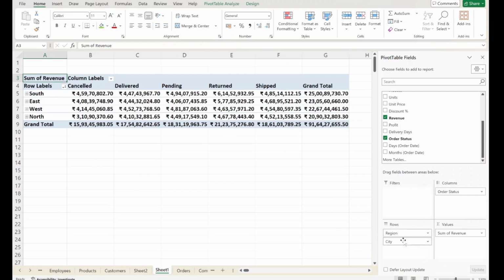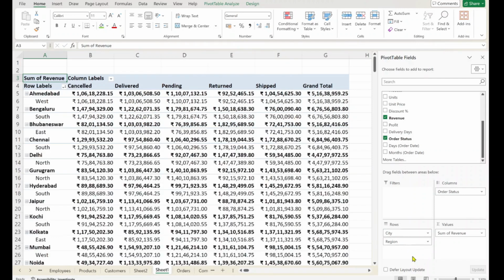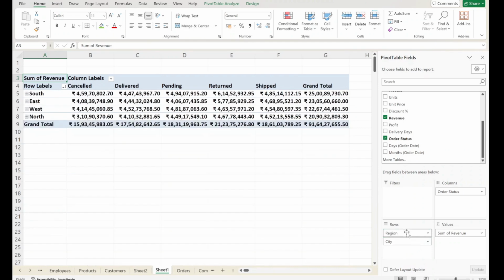Now, if you want to see the cities instead of regions, you just overlap each other. Whatever comes first is the set, the next one becomes a subset of that. Notice how changing the order changes the story your report tells. The flexibility is one of the biggest reasons pivot tables are used in almost every office.